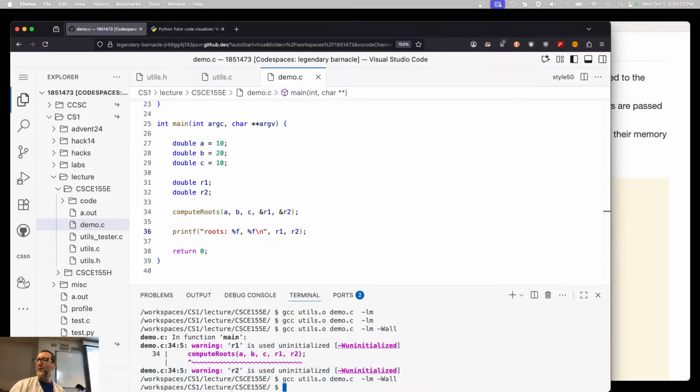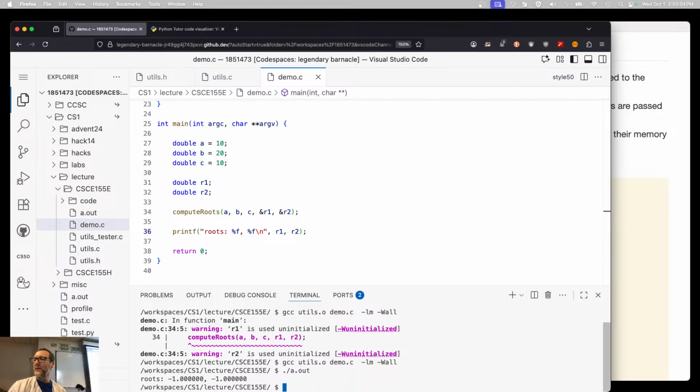Let's try to compile it again. A.out. And that's correct. If you go to Wolfram Alpha, what are the roots of this? It's going to be -1 and -1, right? Or plug and chug and do it yourself. Okay. All right, great. So we can return multiple values now, right? Like you'll be doing next week with red, green, and blue. Okay.